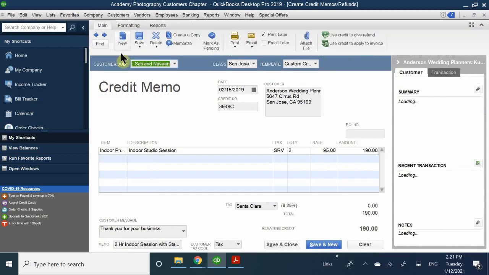All right. Here you go. I have their name in there. Okay, so the Anderson Wedding Sati and Naveen. One thing I need to have here, it's not going to be the 3948C. It's actually going to be 4003C because that's what it was for. And in this case, I believe it is the same date. No? Let me see if it's February 20th. February 20th. Okay, so we did this a couple days later.